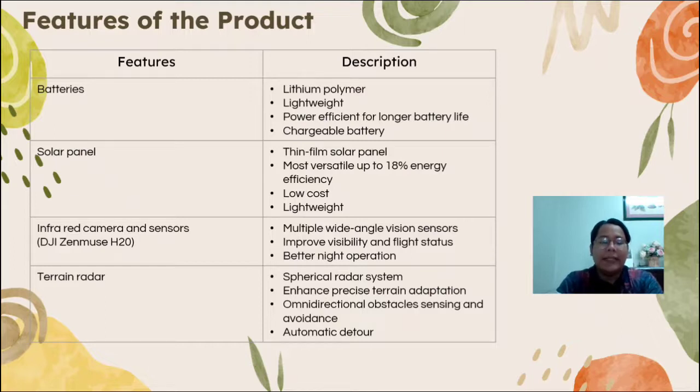This drone is an electric drone, so it uses a battery to power it up. The battery that has been chosen for this drone is a lithium polymer battery. It has a lightweight property and is suitable for a small drone. It is also power efficient for longer battery life, and it is a rechargeable battery, so it can be used many times. The next feature is the solar panel.